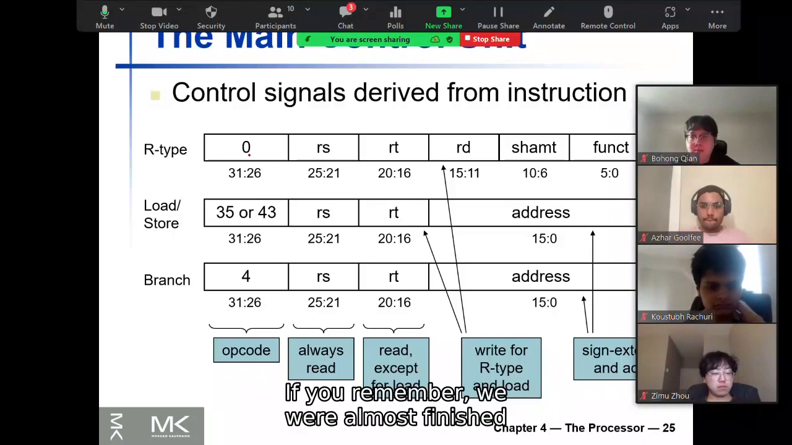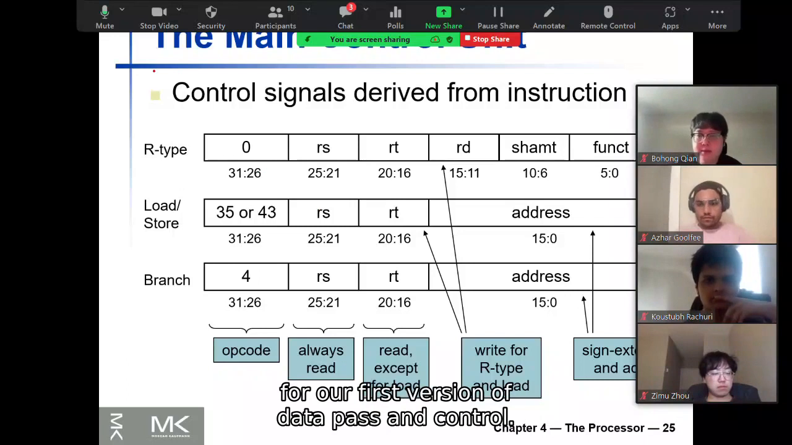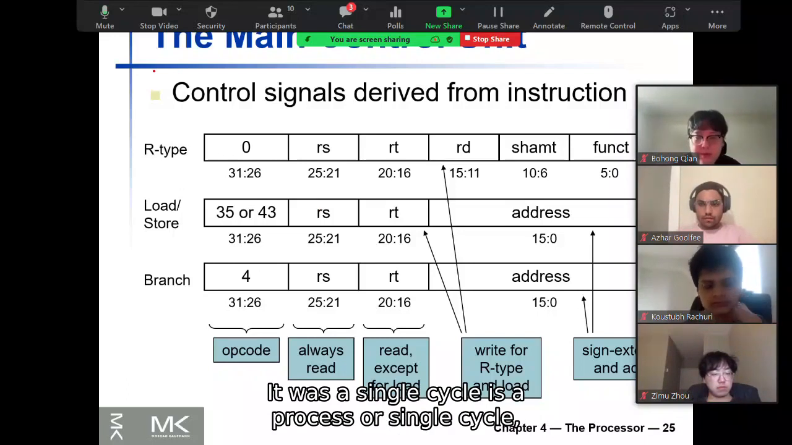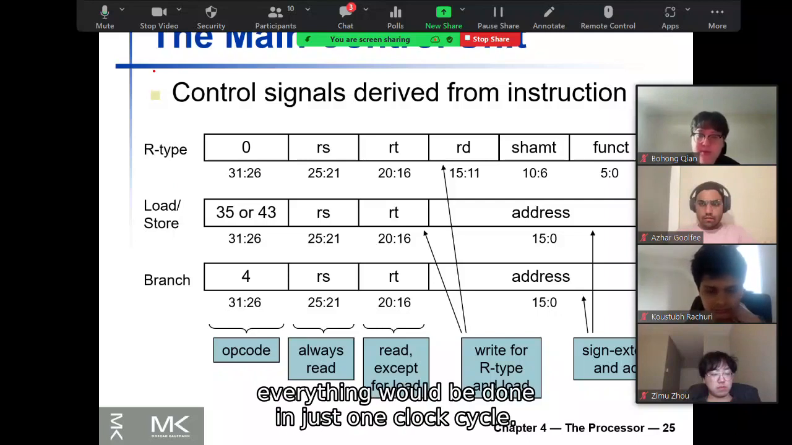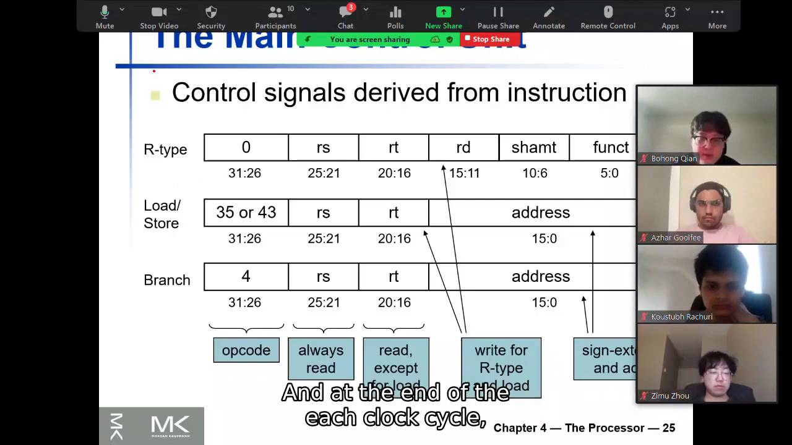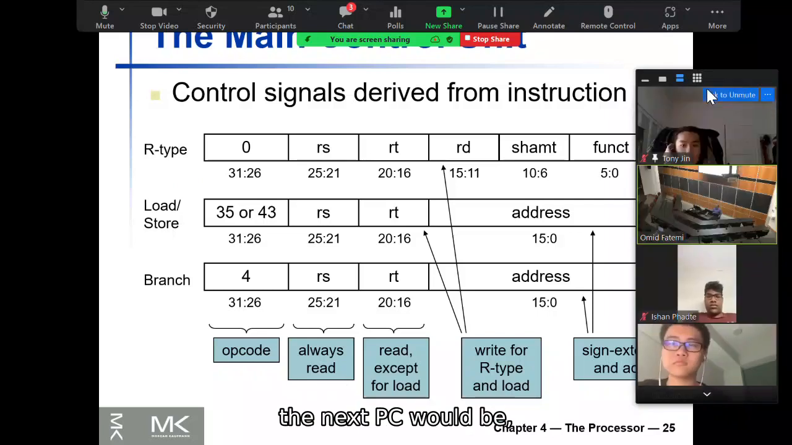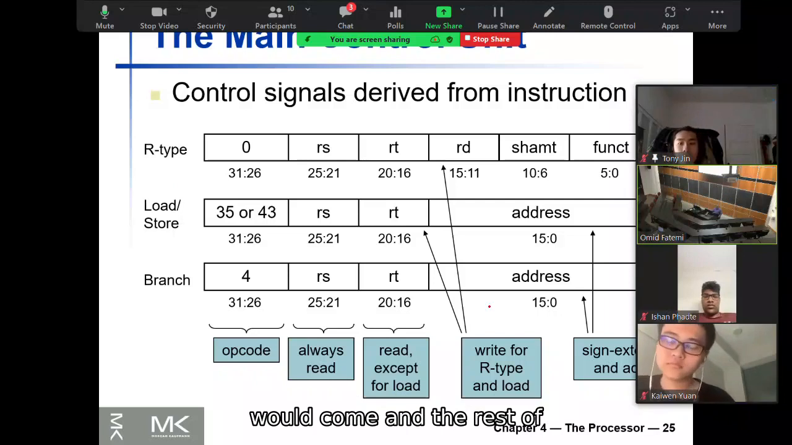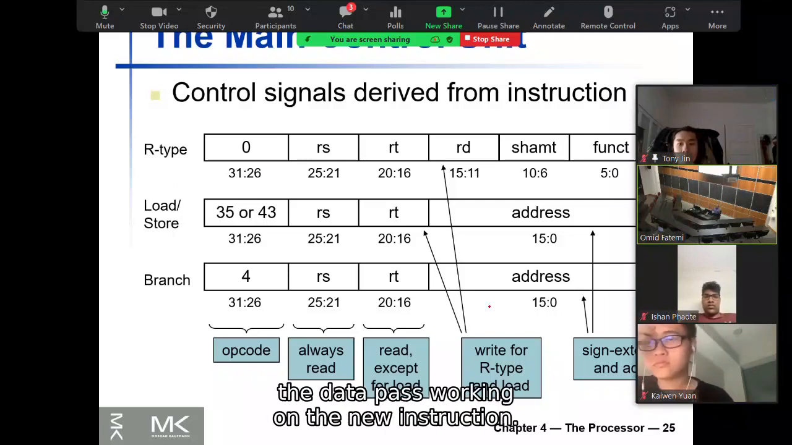If you remember, we were almost finished with our first version of datapath and control. It was a single cycle MIPS processor. Everything would be done in just one clock cycle, and at the end of each clock cycle, the next PC would come, and the rest of the datapath would work on the new instruction.